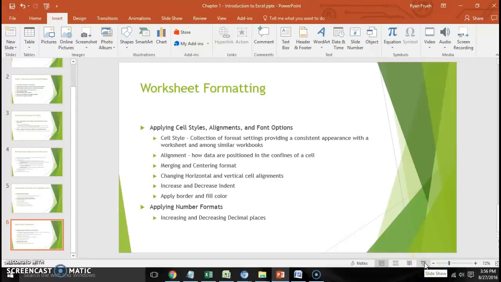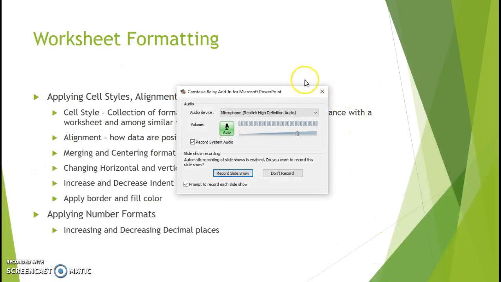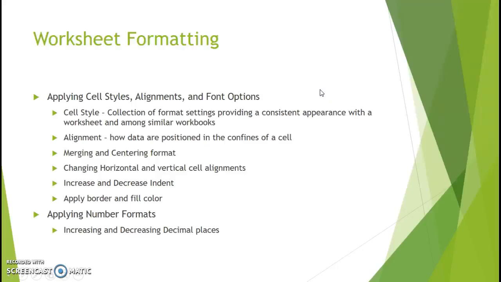I'm going to go over our next section in our Intro to Excel, Intro to Spreadsheets chapter. This particular video is going to focus on worksheet formatting. I'm going to go ahead and switch to our PowerPoint presentation and slideshow view.